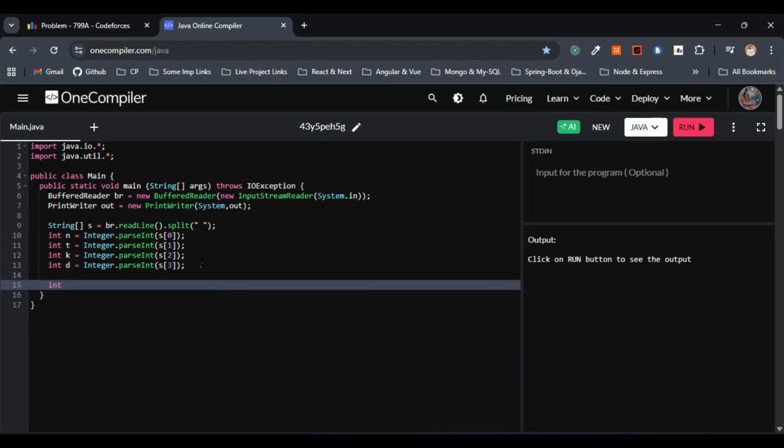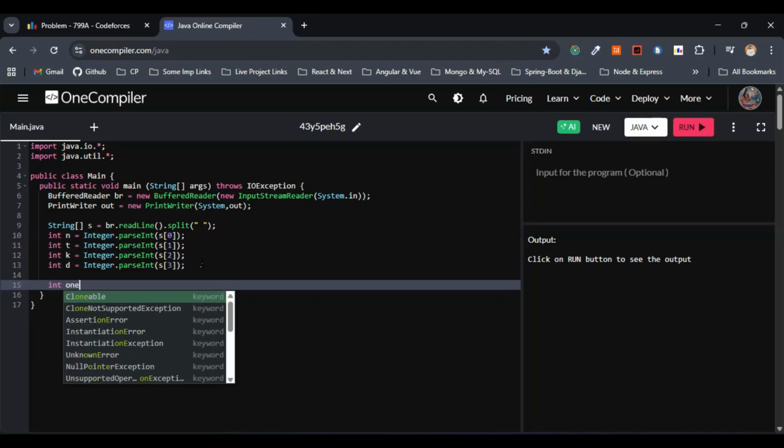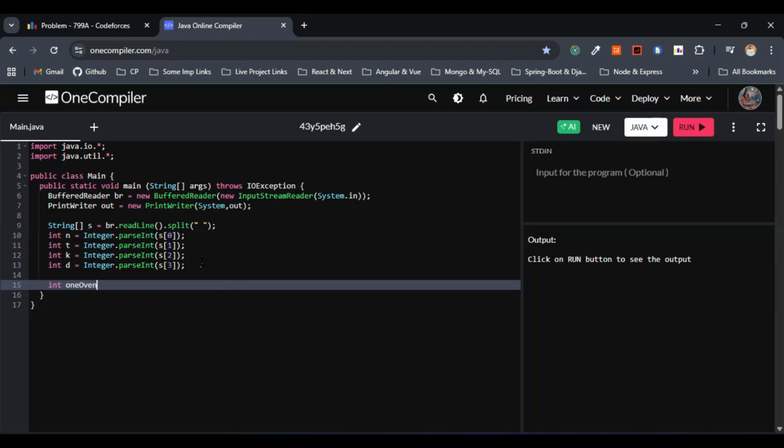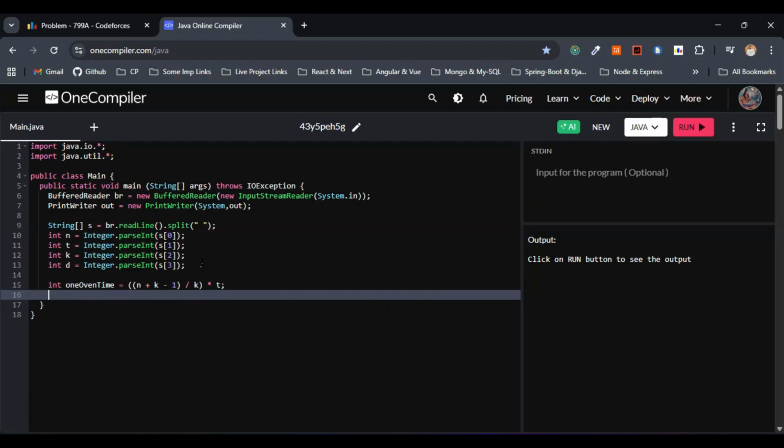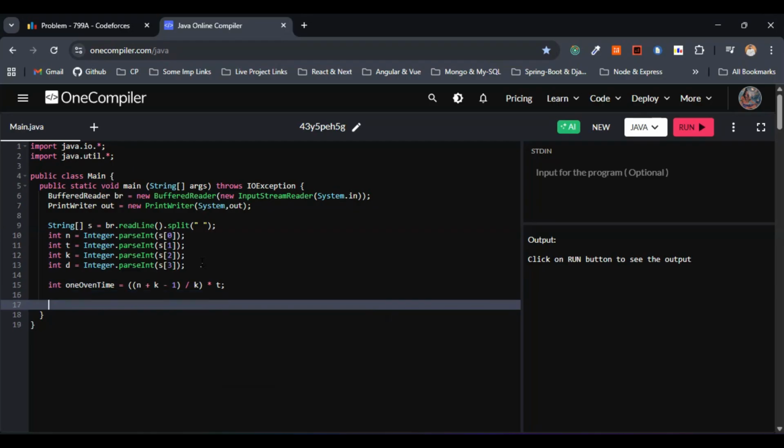This is fine. So the next step would be, we will go with the one oven total time. So I'll go with int o1 time. Let me assign this to (n plus k minus 1) divided by k, into t. This is fine. The next step would be, as I have said, we'll be making use of dynamic programming to solve this problem, right?